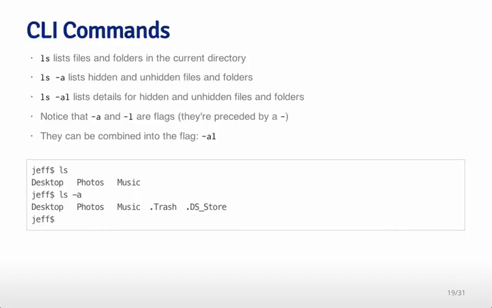ls -a lists both hidden and unhidden files. For example, Desktop, Photos, and Music were all unhidden, but then there are these files, the trash files, and on a Mac, a .DS_Store file. Those files start with a dot, and so they're hidden when you type ls. They'll also be hidden if you look at the folder structure on the computer, but ls -a reveals those files.